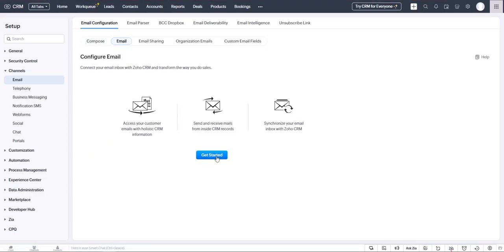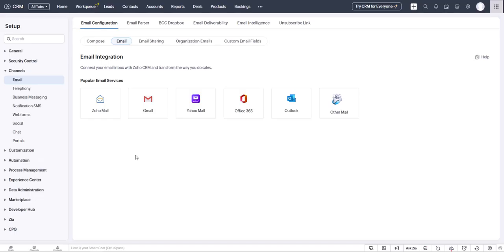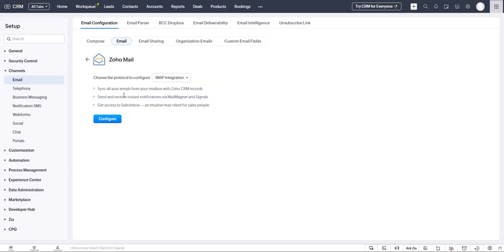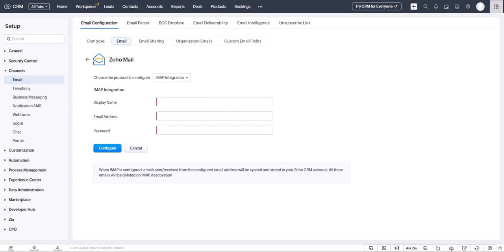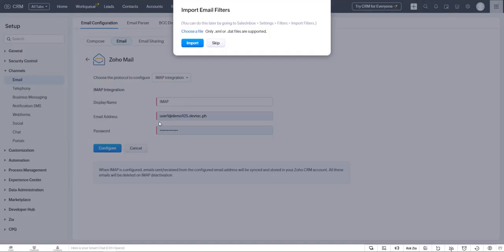Here we have a list of email services. For this case, we'll choose Zoho Mail. Then from here, just choose IMAP integration. Then hit configure. Here you have to input the display name, the email address, and the password. So let me just put this in, and hit configure. You can have an email filter if you wish, but for now we'll just skip it.